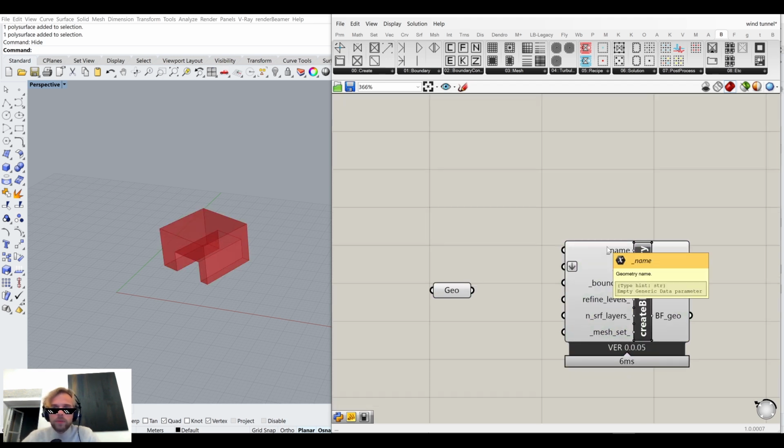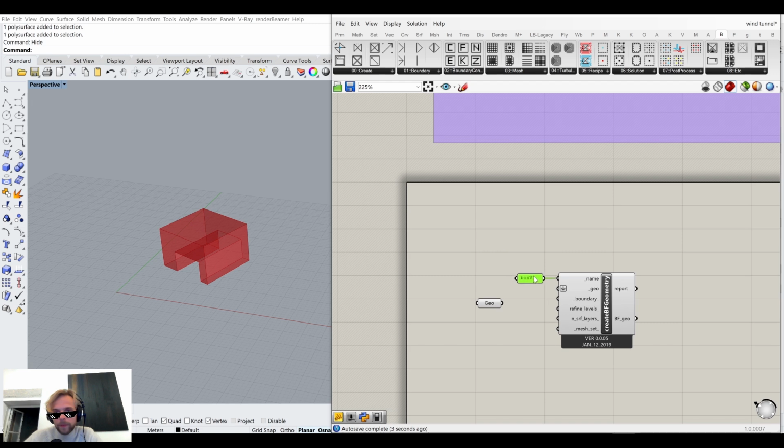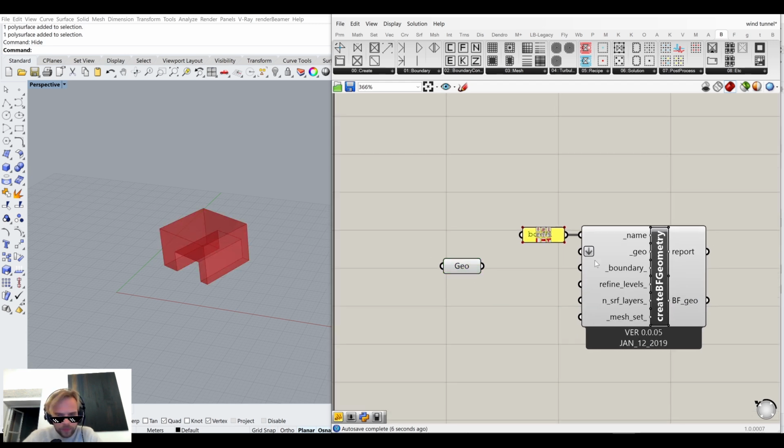It asks us for what kind of name we will give it. So I will just create a panel. By the way, when you double click and type in, it automatically creates a panel. And it's waiting for us to give it some sort of a string, a name, a text. So I'll just call this box version 1, box v1, and just connect it to the name input here, like so. There we go. Then for geometry, it's pretty straightforward. We just connect our geometry to the geometry input.